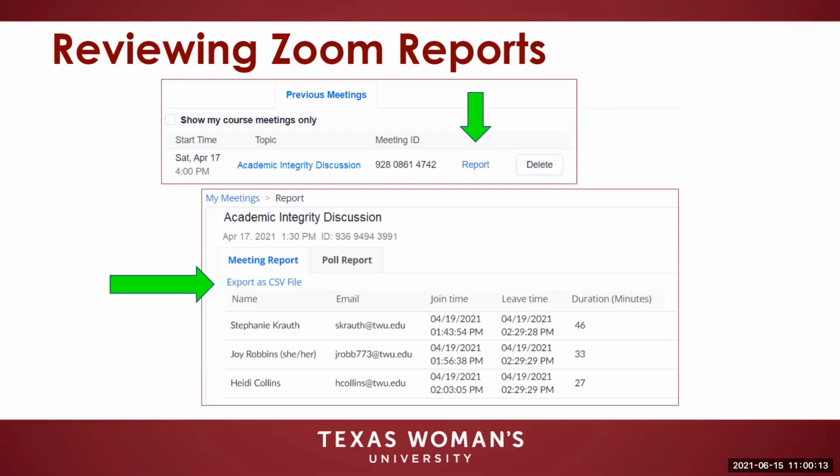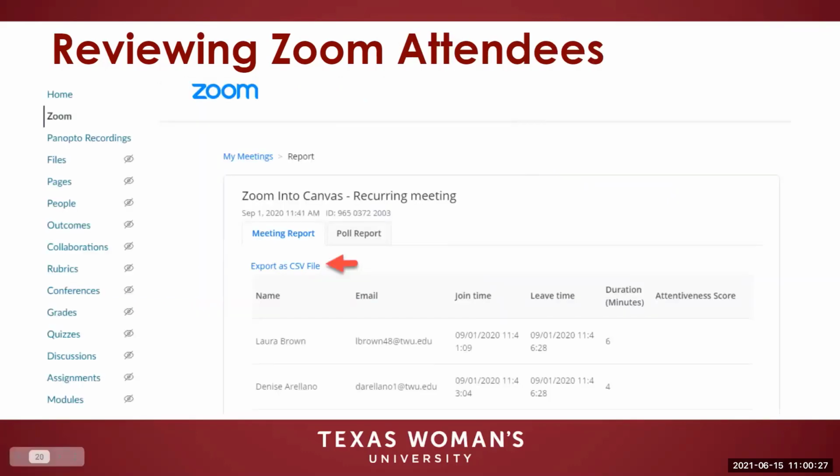username@twu.edu or username@mail.twu.edu to verify the student is an authenticated user in your Canvas course. Click Export as CSV file to save and open the report in Excel. Zoom report information is only available for 30 days. Use the Export as CSV file to save the Zoom report information to reference this information beyond 30 days.